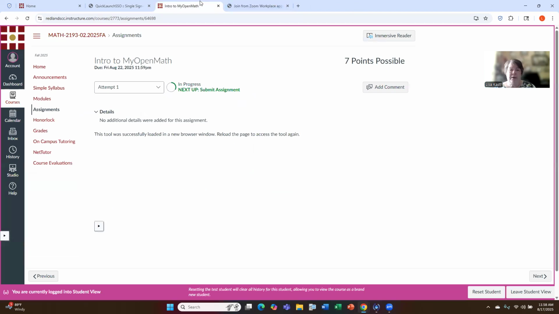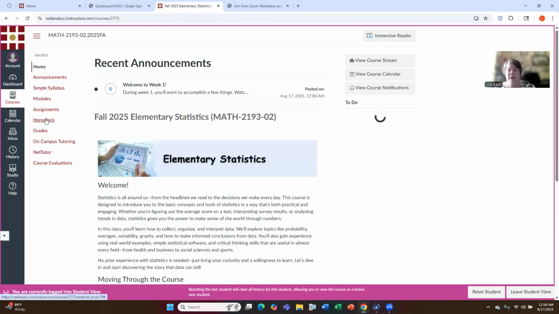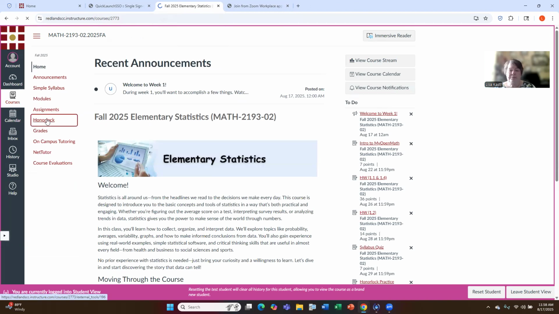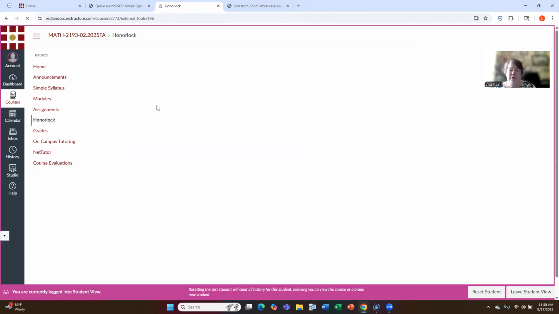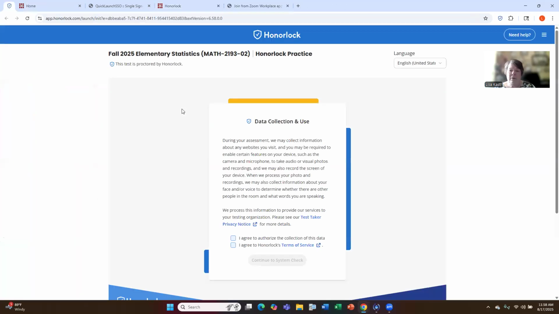And let's real quick talk about Honorlock. So to start Honorlock proctoring, I'm going to go to the Honorlock link in the left navigation. And when I go to Honorlock, it's going to have a list of my exams. And then I can launch that exam, go through the proctoring process, close the exam, and then my grade gets sent back to Canvas. It's fairly straightforward. And again, you can watch the demo video that I created showing you how to do this.